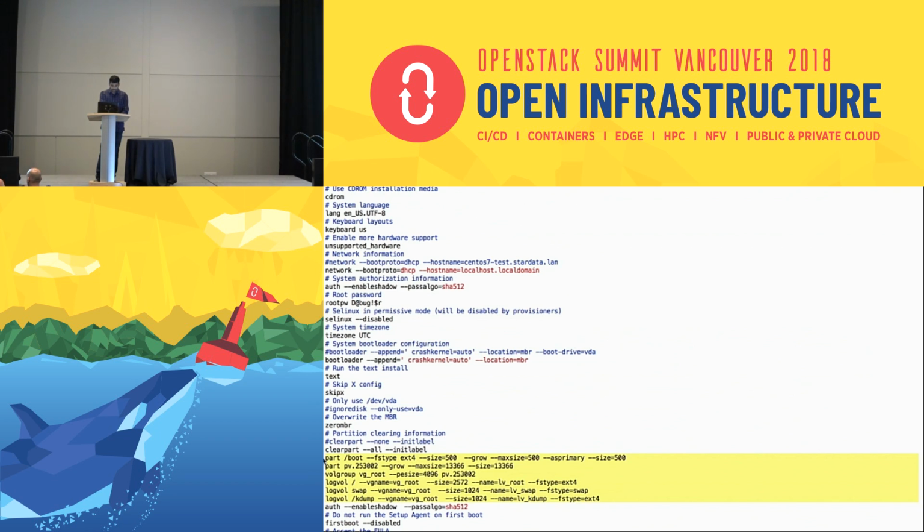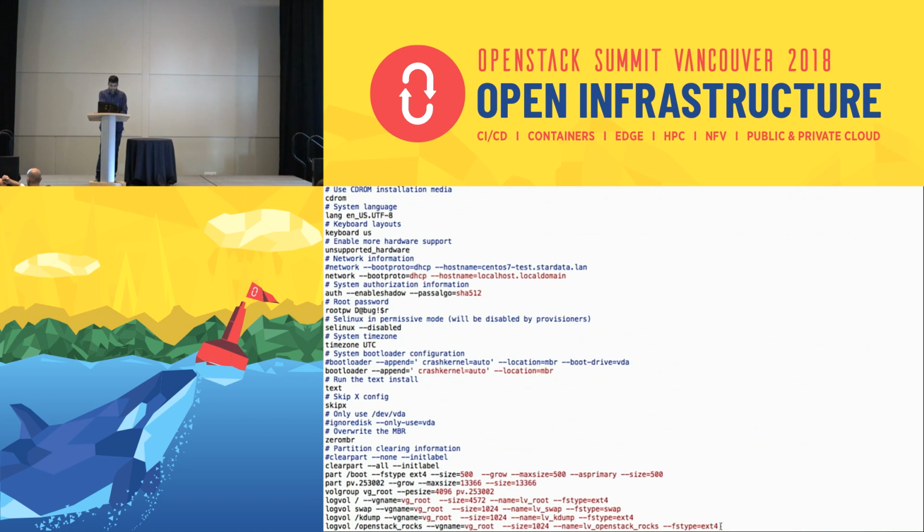Right now we have a root of 2 GB, and we don't have any customized partition. This is a base kickstart file. And let's see the customized kickstart file post trigger. Here we can see the customized kickstart file, OpenStack rocks, and we have a VG root for 4 GB.